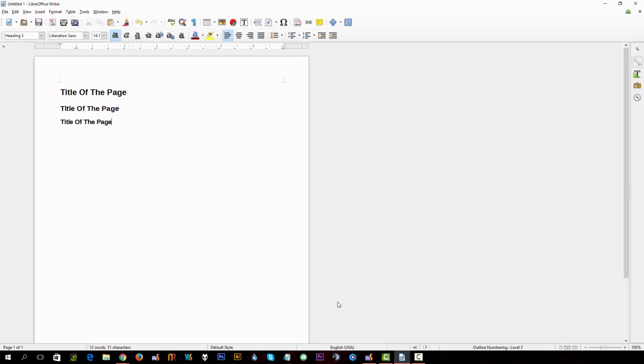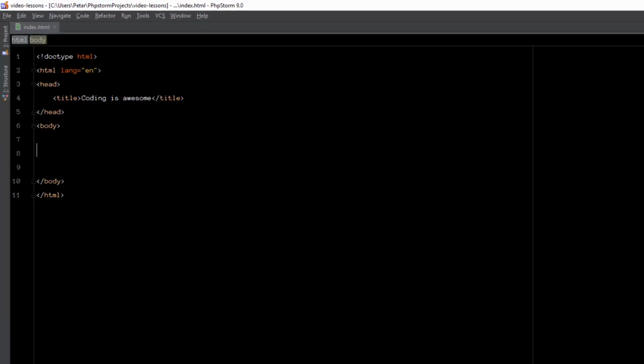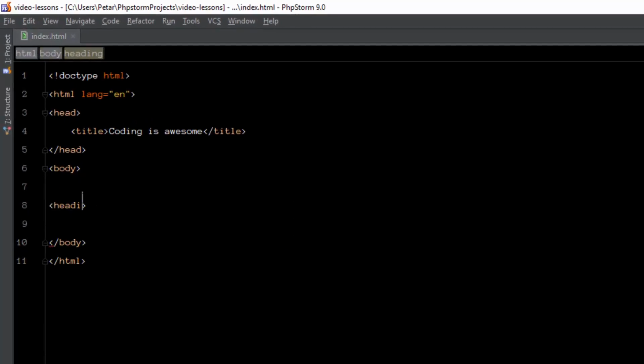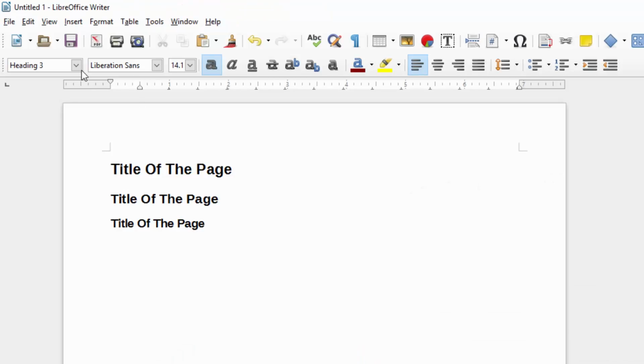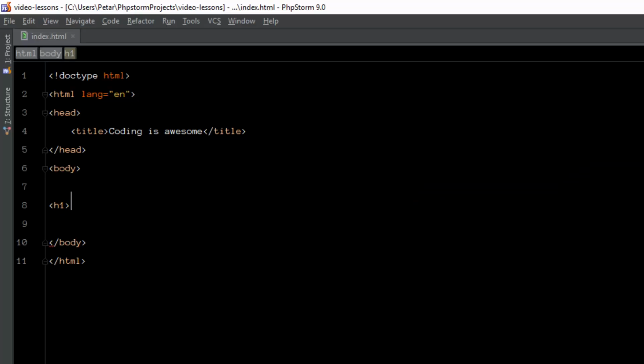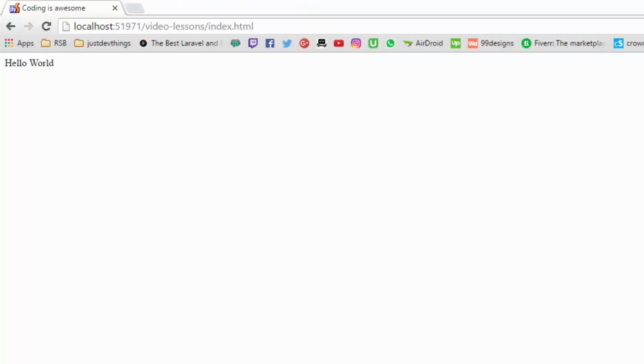Okay, how do we do this in HTML? Well, pretty simple. It's actually even called the same thing, but instead of typing in heading for our tag, we type in just H. It's simpler, right? And if you want to make it bigger or smaller, well, heading 1, heading 2, heading 3. Can we do the same thing? H1, and let's just close it. Let's make a title of the page. If we open this up in the browser and reload, yeah, it's bigger. But how much bigger?